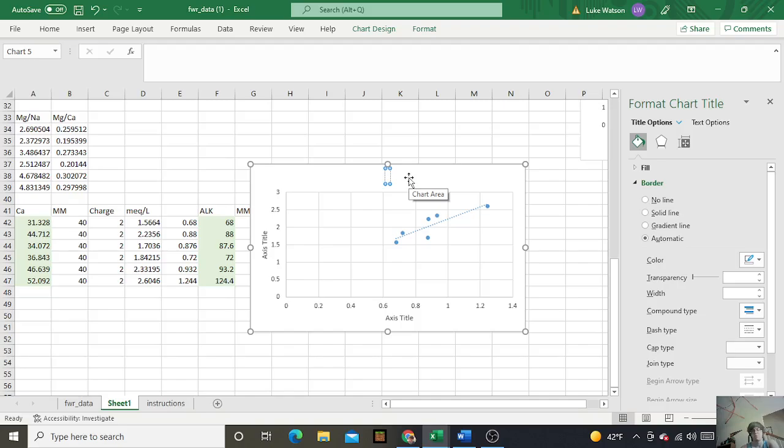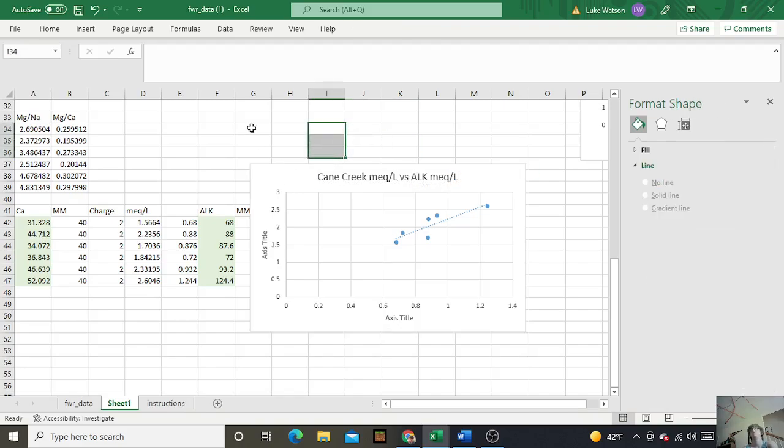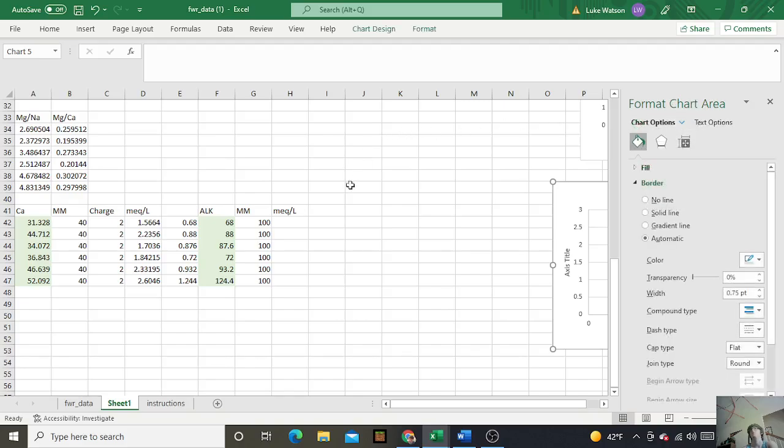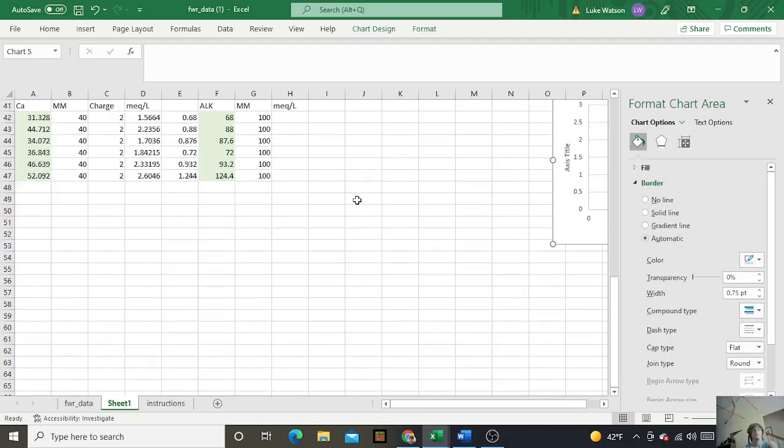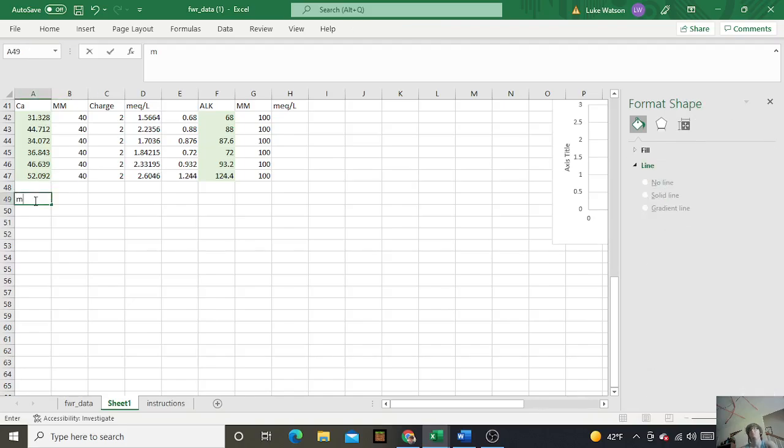And this one is the Cane Creek millimole equivalents per liter versus alk equivalents per liter. And that one's done. We'll just scoot that over to the side. And the last one will be the magnesium over sodium versus the calcium over sodium. So we'll do magnesium again.